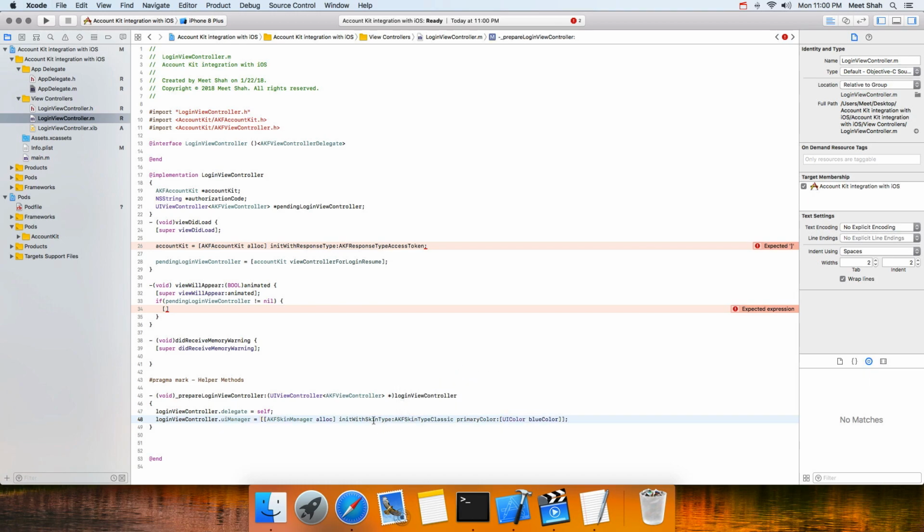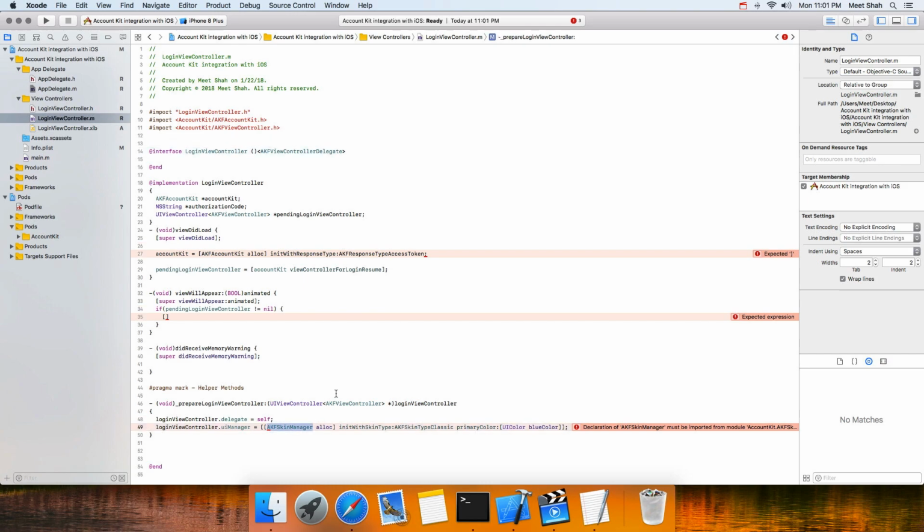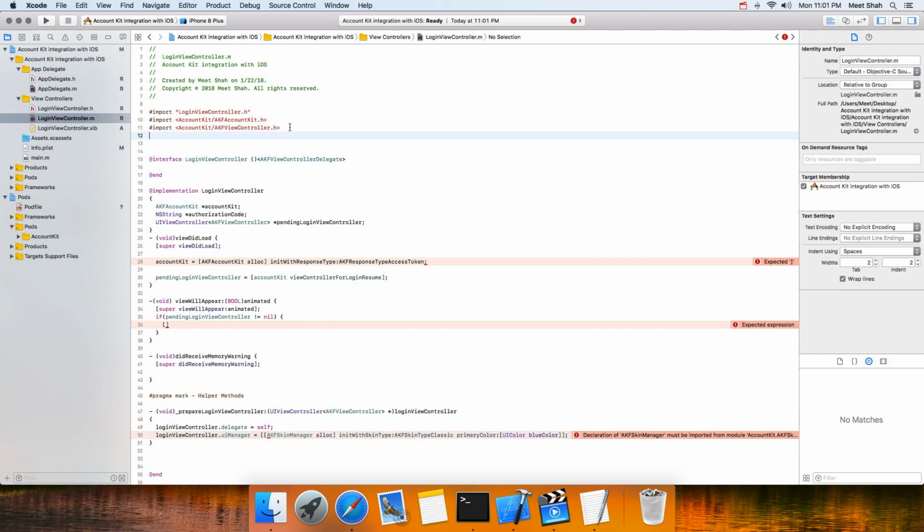Okay, so here under the viewWillAppear method. Okay, so it looks like it's complaining that we did not import the AKFSkinManager, so we'll just do that. AccountKit AKFSkinManager.